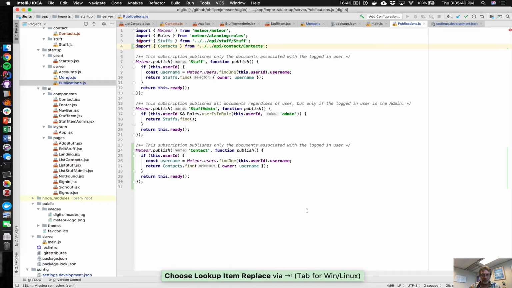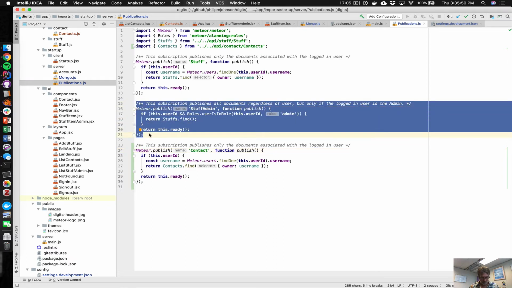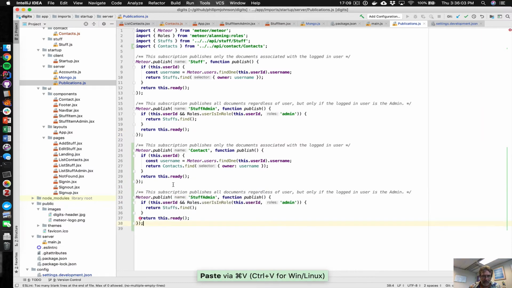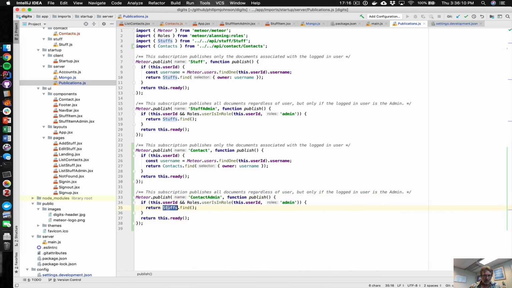Okay, you notice I'm using this tab a lot. That's to make sure that I don't have to type as much, and that it's spelled correctly. I'm not making little typographical errors. Okay, so that creates the contact publication. And while we're at it, let's create a publication for contact admin. I think I might have it already, but it's going to be the exact same thing.